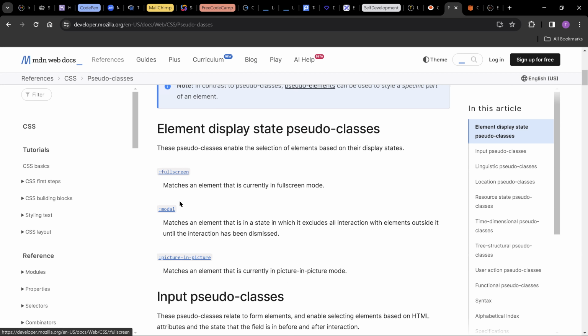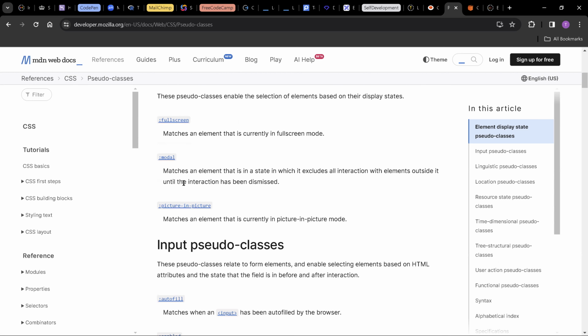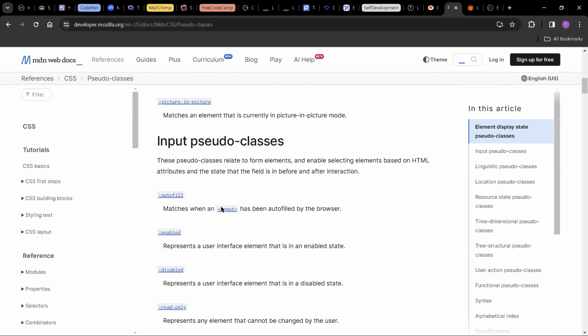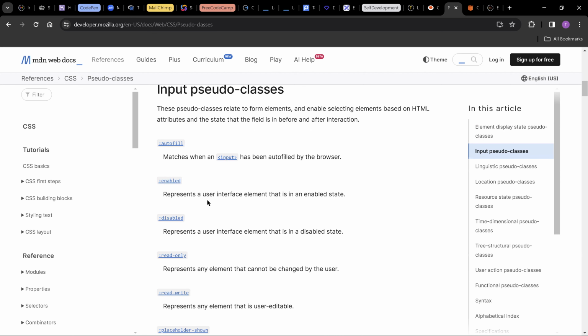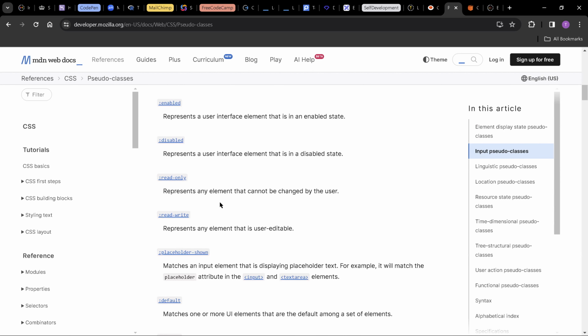Now full screen matches all elements that are currently in full screen mode, right? Many of these you may not even use. The commonly used ones are the hover, the visited, the link, and the active. Those are the commonly used ones, right?